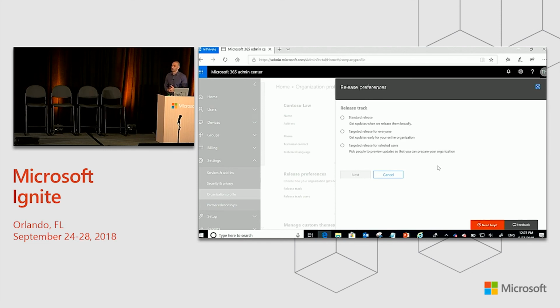The other option is to go to Targeted Release for Everyone. That's one of those things where you'll see the preview toggle at the soonest, but you will also see all new features for all of your users, so you might not want to do that right away. The other option is Targeted Release for Selected Users. A lot of people do this for their admin accounts or for separate admin accounts. It's up to you, where you can go and check out the new features ahead of time.